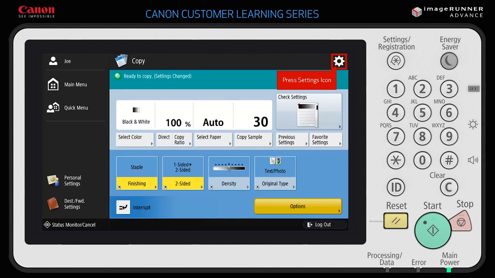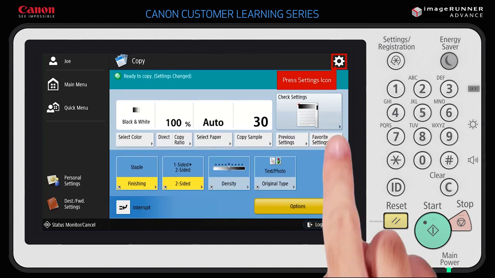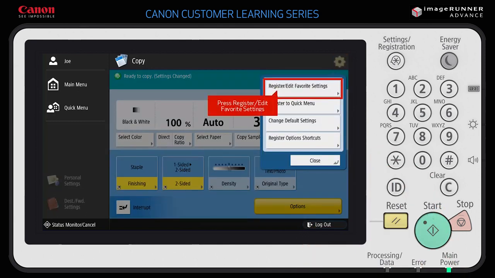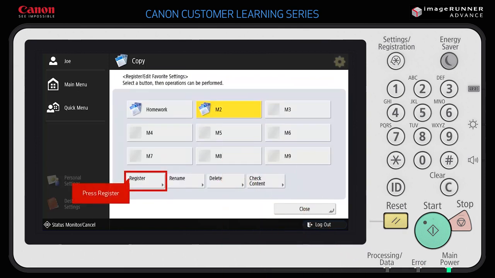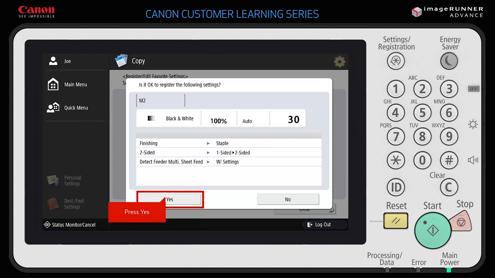Press the Settings icon in the top right corner of the copy screen and select Register Edit Favorite Settings to save all of the copy settings you just selected as a favorite settings. Select any unassigned button, and then press Register. Press Yes to confirm the settings you selected and close the window.